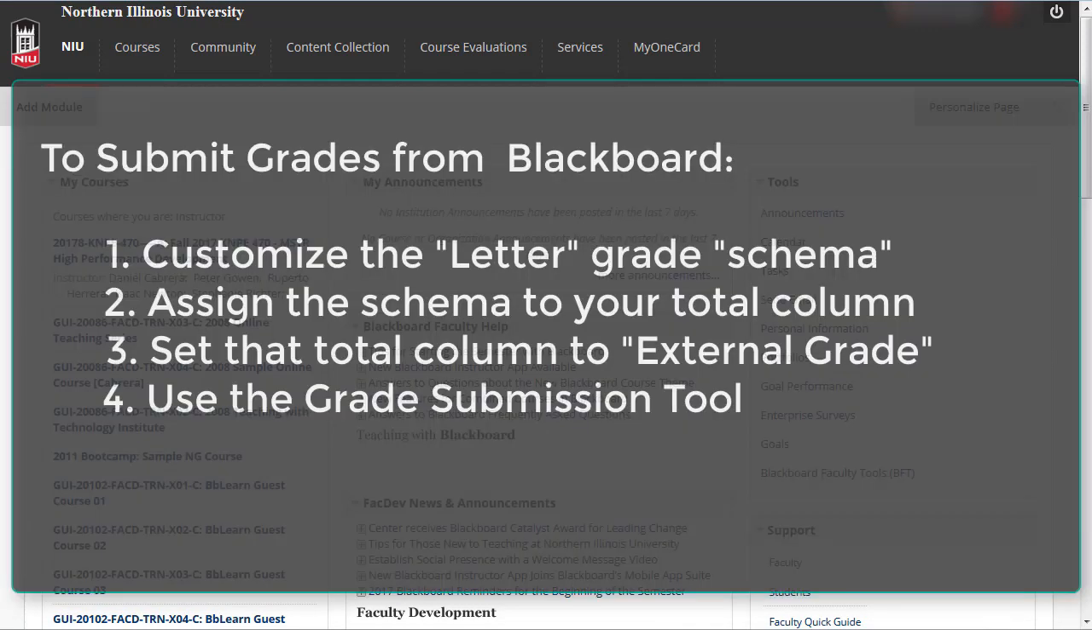Depending on how the Grade Center is used, there are four possible steps to complete in order to submit grades to MyNIU. 1. Customize Blackboard's letter grading scale, known as a schema in Blackboard, to match the grading scale in your syllabus. 2. Assign the revised letter schema to your preferred total column. 3. Set the column to be used for grade submission. Then 4. Send grades to MyNIU.